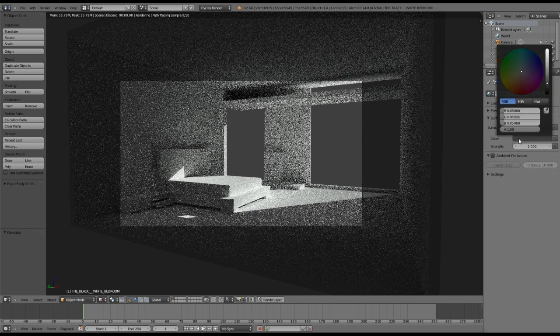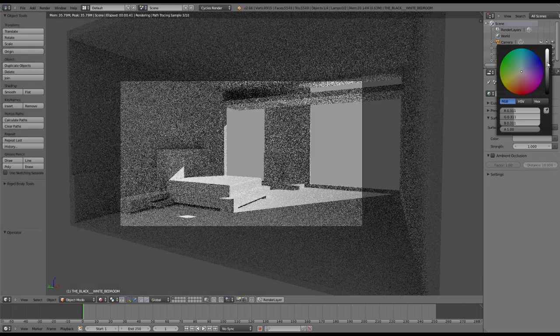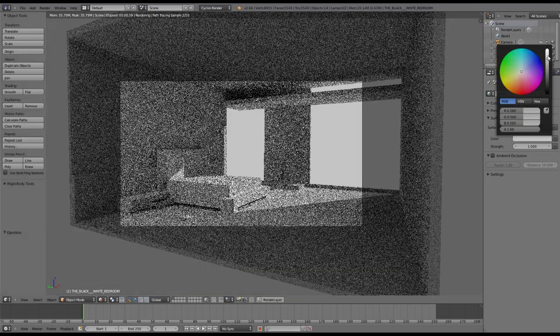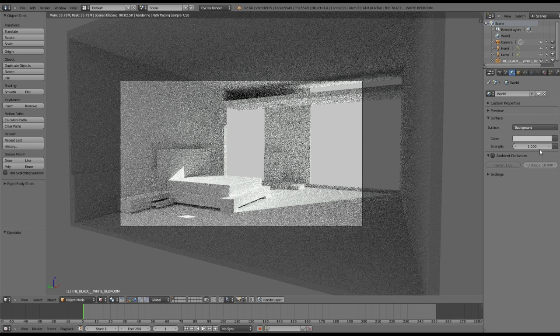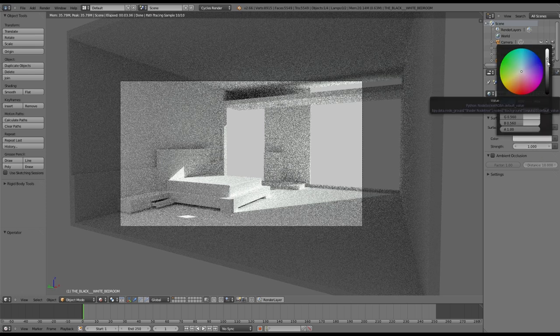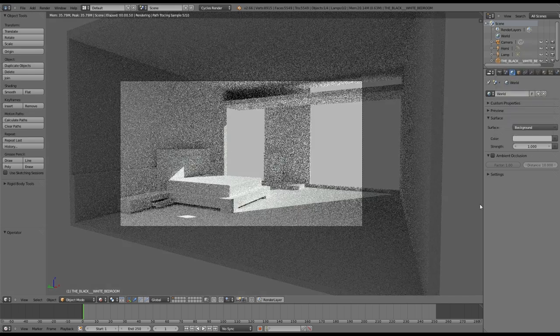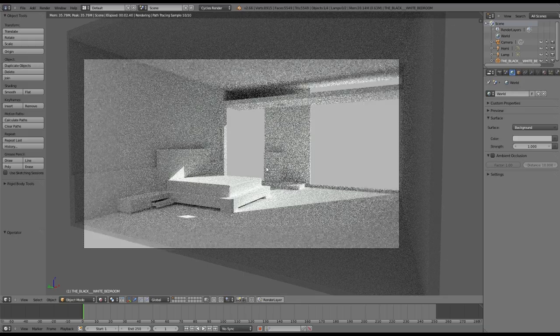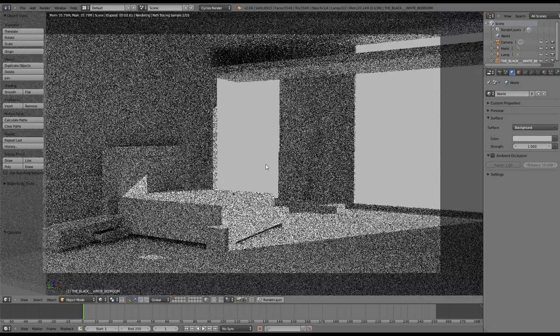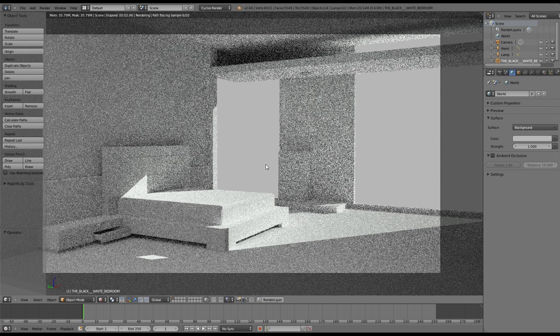Right, so it's got background selected. Now all I want to do is change the color to white. The lighter the color is, the more it's actually emitting. As you can see, I'm going to go to a kind of grayish color like that. I'm going to zoom in just a little bit here. Right, and you can see that's adding a whole lot more light to the scene.